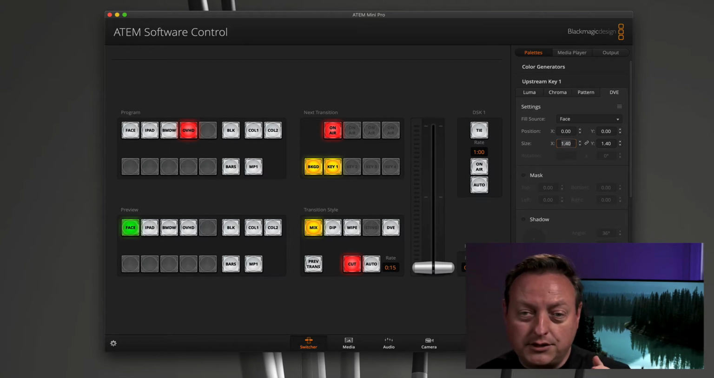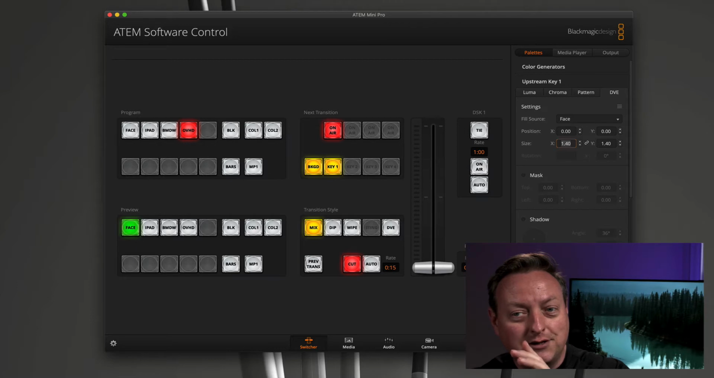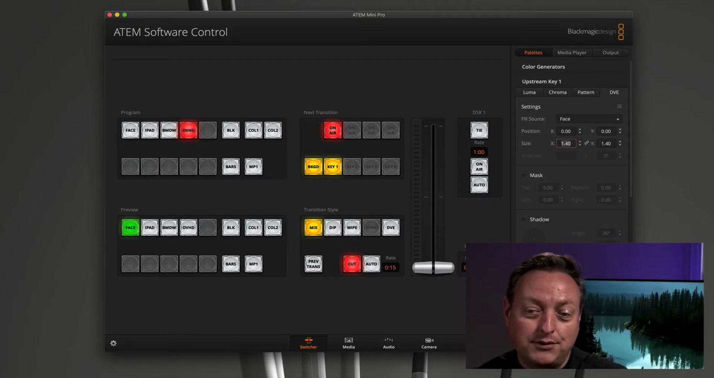You normally think of the picture in picture as being smaller than the picture that it's inset to, but you can actually go over 100% and you can make the picture in picture bigger than the picture it's covering. And you can have both the source picture and the fill picture be the same.